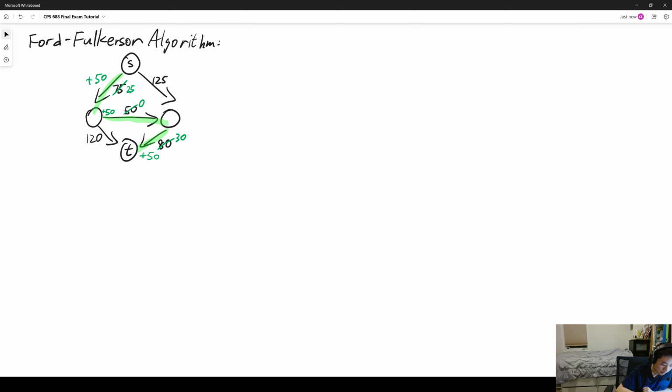Then we're going to keep finding any augmenting path that exists. For example, I'm going to maybe pick 125, and then let me change the color. I'm going to use 125 and then 80. We're going to take that 125 and take that 80. I'm going to calculate the bottleneck.